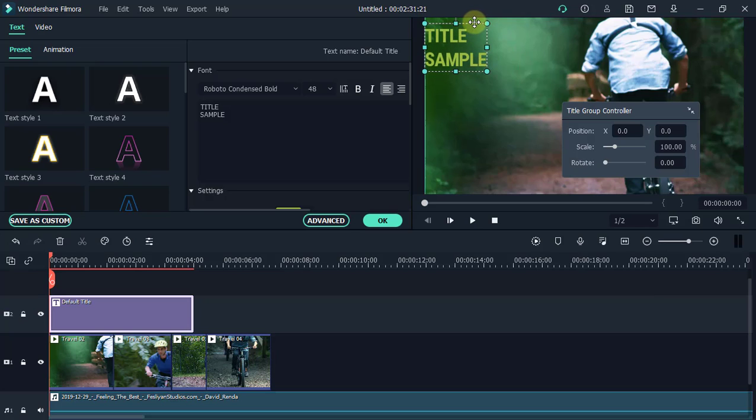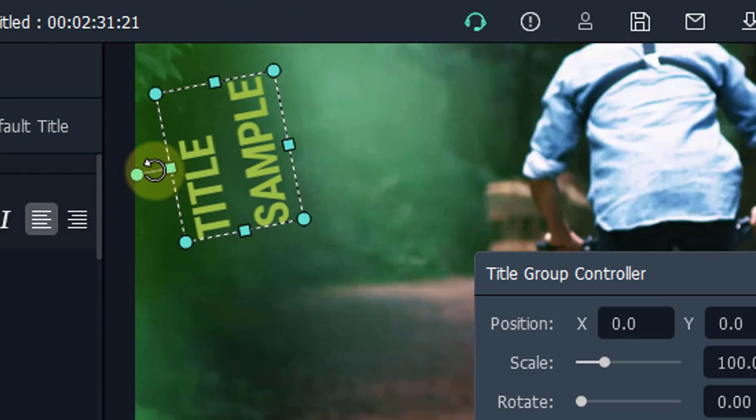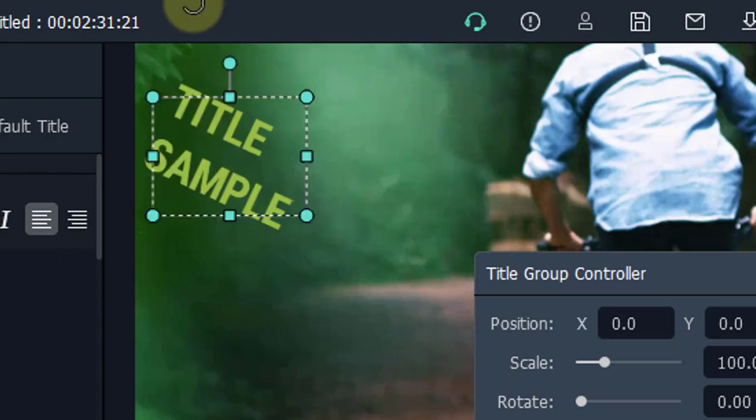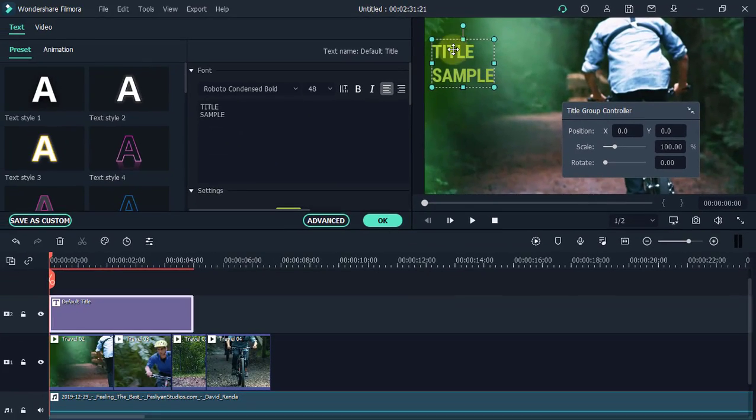So now you should be asking yourself, all right, what if I want to rotate this title? How do I do that? It's easy. Now you take your mouse over here, you see the rotate handle here. So now you click and rotate it to whatever angle you want. So that's just it.